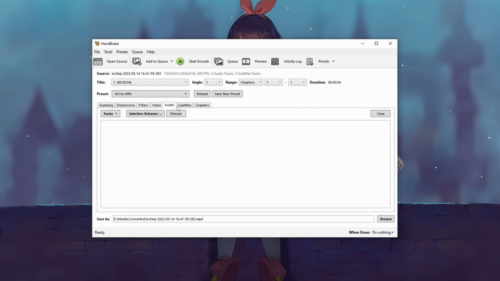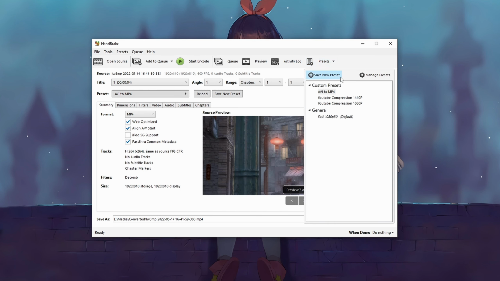And then now for my audio, subtitles, and chapter, I have this all set on default. Alright guys, so now that you have all the settings set up, just go ahead and make the preset, and once you have the preset, you can do this as many times as you need every time you open Handbrake.